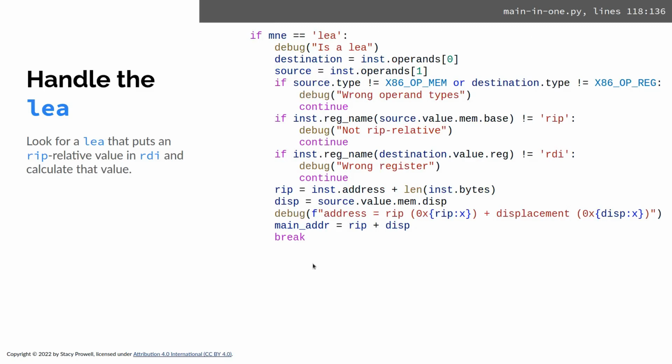So up next, I check for LEA. If I find LEA, then I grab the destination and source, just like I did before. And I can do that now because I know that LEA has 2 arguments or 2 operands. I check to see if the source type is right. The destination has to be RDI, like it was before. The source has to be a memory expression, because it's LEA. And the memory expression has to be an RIP relative expression. RIP relative expressions just have the RIP register and the displacement. So all I've got to do is check for that.